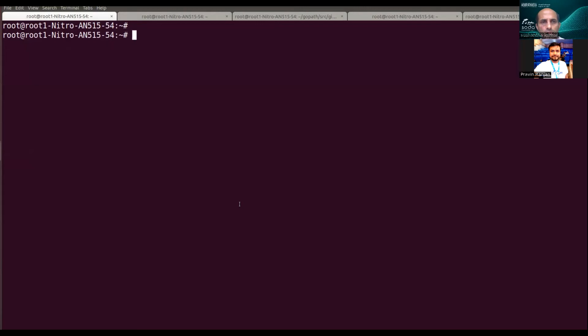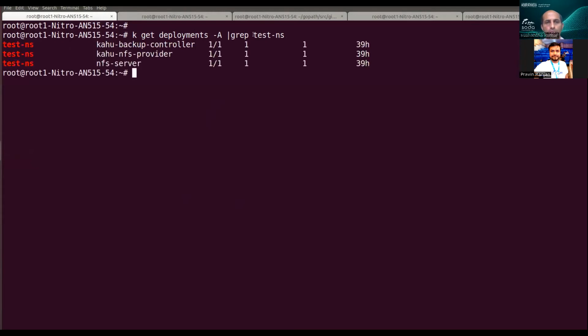Now I will quickly show the demo of how we are going to create the backup and how we are going to restore the backup. For now, I will simply show which components are deployed in my cluster. You can simply get deployments, and in the test namespace I have deployed my components. One is the Kahu backup controller. This contains the backup and restore controllers. And here are the NFS provider, your driver, and the storage backend.